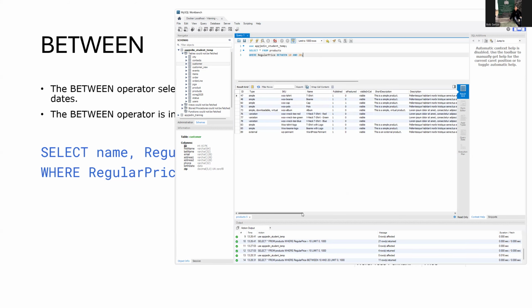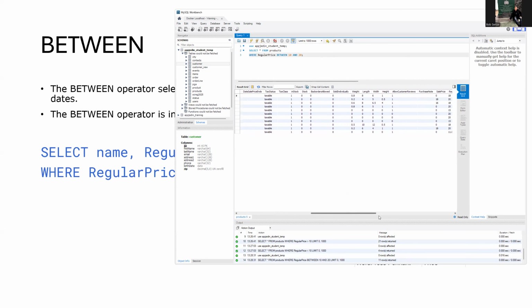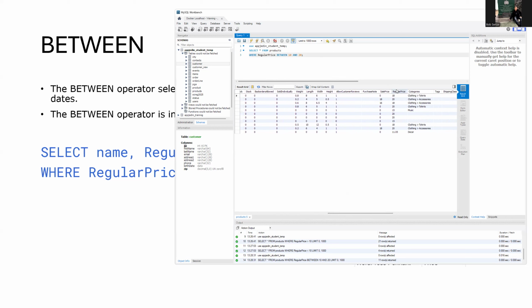Okay, so this is going to give us everything where the price range is between 10 and 20. And if we scroll over to where the prices are, there they are, regular price. And you can see all those prices are between 10 and 20. And it is inclusive. You see a number of prices that say 20 because this between is inclusive. So it's between 10 including 10 to 20 including 20. So it's inclusive.